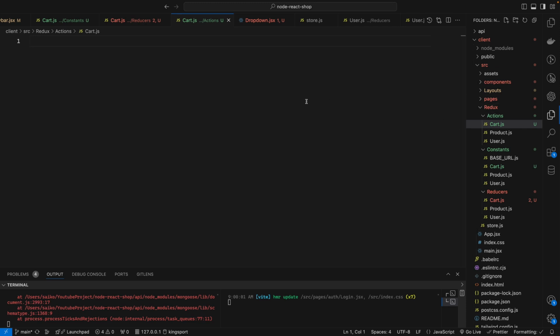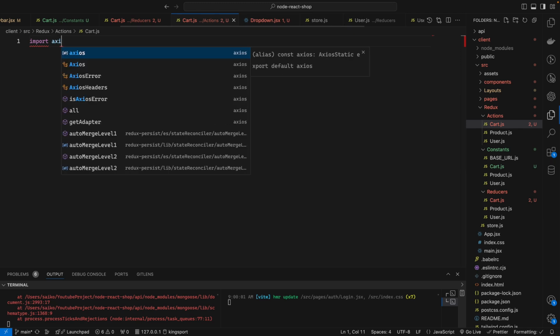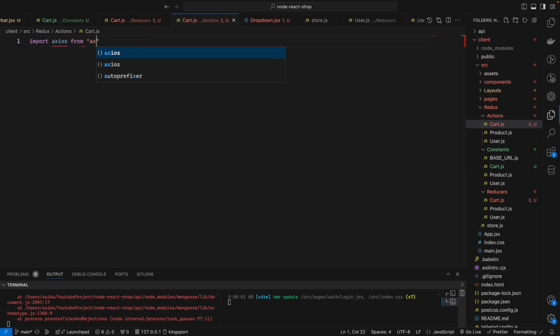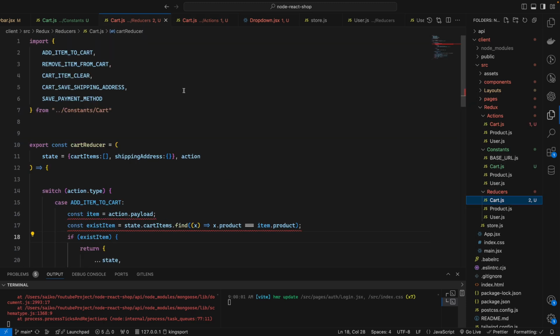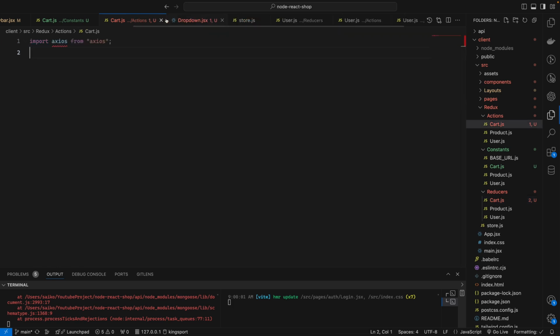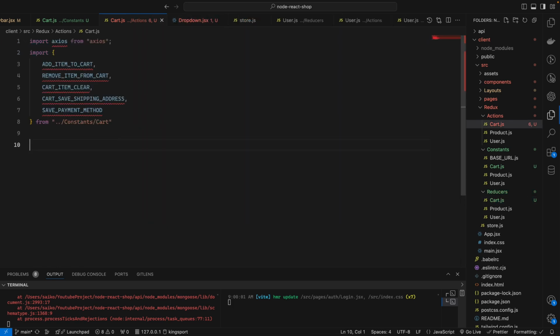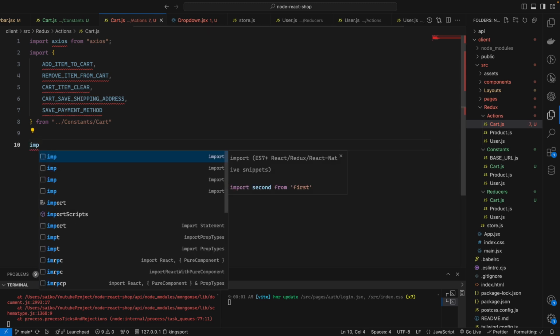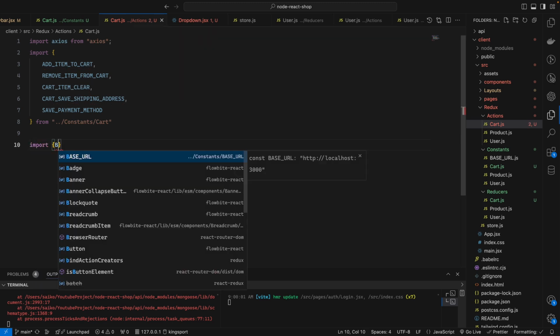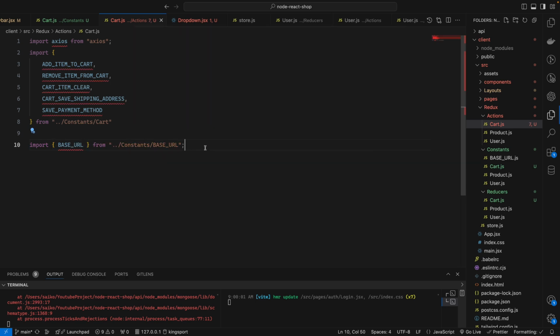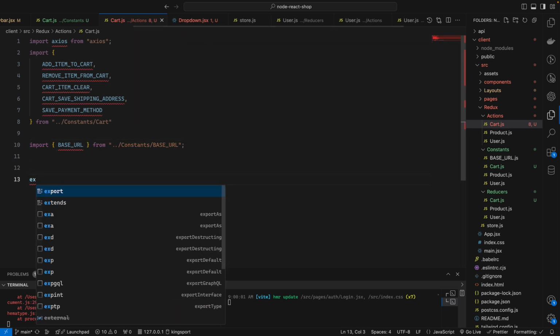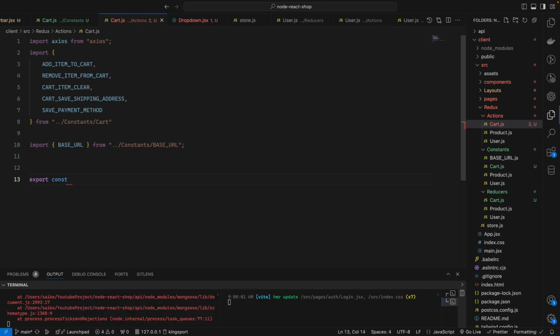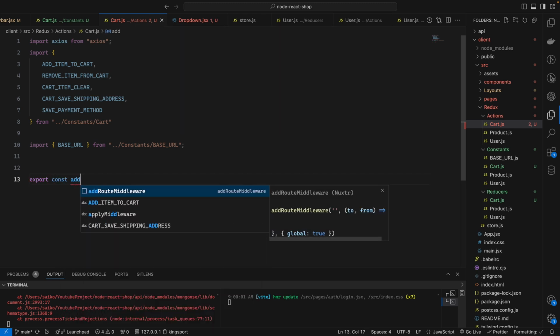But first things first, we have to import axios from axios. Okay, so after that we will import from the constant like reducer. So I will copy everything the same here. Then I will import base URL from the constant base URL. So after that we will create our first function for the add to cart action.